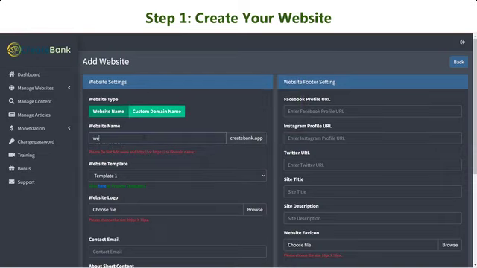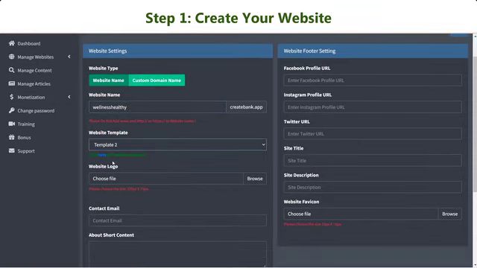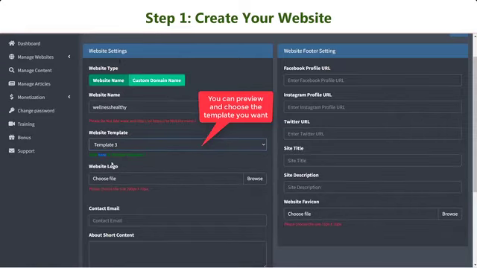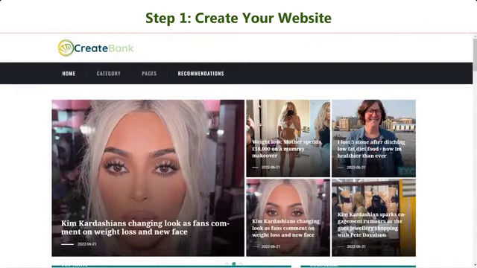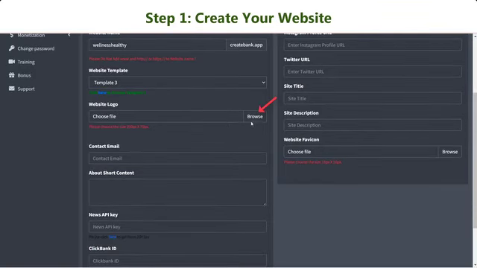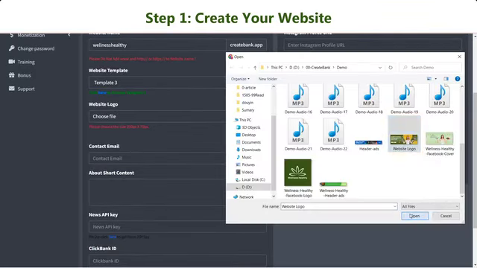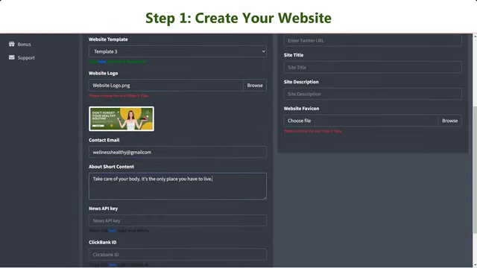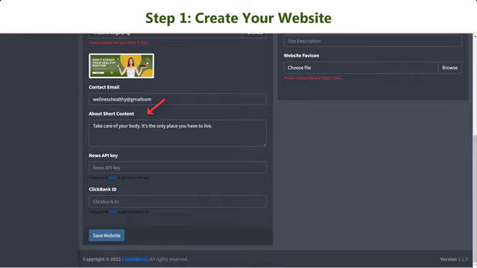After deciding on the website name, choose the template you want for your website design. There are 5 done-for-you templates. You can preview each by clicking here right below. Next, upload your website logo with a recommended size. Enter your business contact email and write a short description of your website.